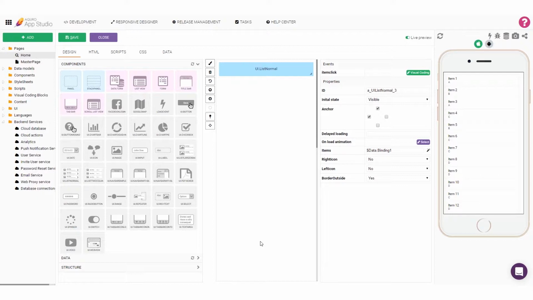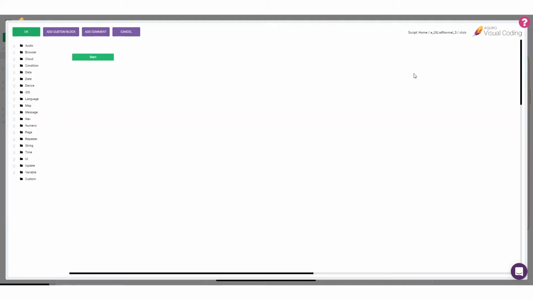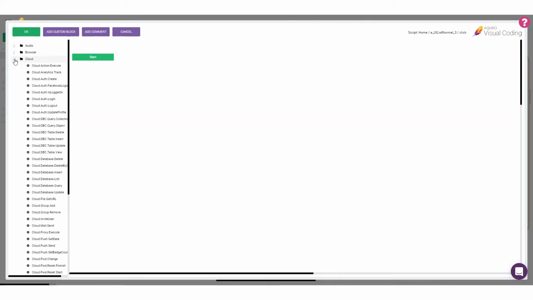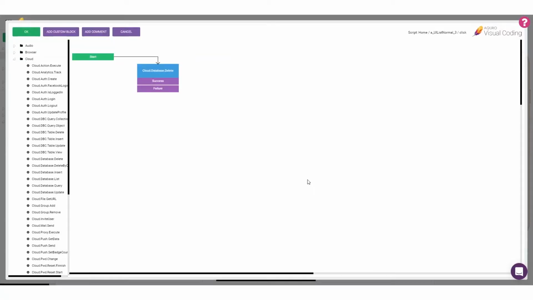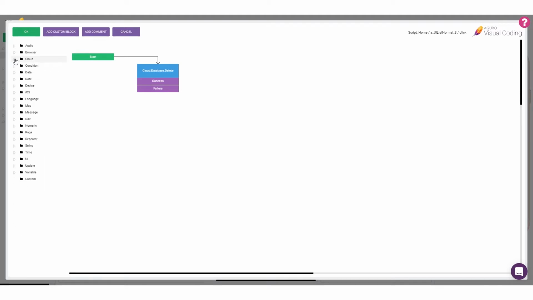To begin, I'll open the visual coding script for the click event on the list. To delete an item from the cloud database, we can use the cloud database delete block. Here, I'll only need to specify the collection and then the ID of the item we'd like to delete. The ID of the clicked item is, as always, available as the event source ID. Next, we'll need to refresh the list to view the updated results from our database. The easiest way to do this is to simply reload the entire page using the page load block.